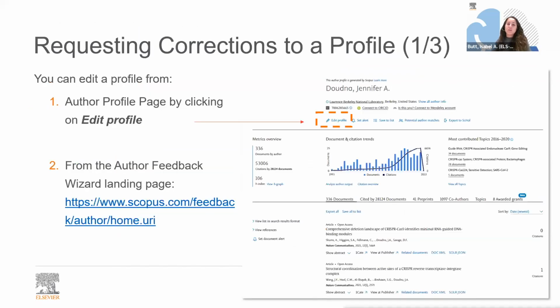Now I'm going to talk to you about requesting corrections. So as I mentioned, we've got the powerful algorithm, but we also rely on user feedback. So if there's something that doesn't look right on your profile, you can request a correction. So on the author details page, you can click Edit Profile over here. This is where you'll find it. You can also go straight to the author feedback wizard landing page over here. It's a nice little link.